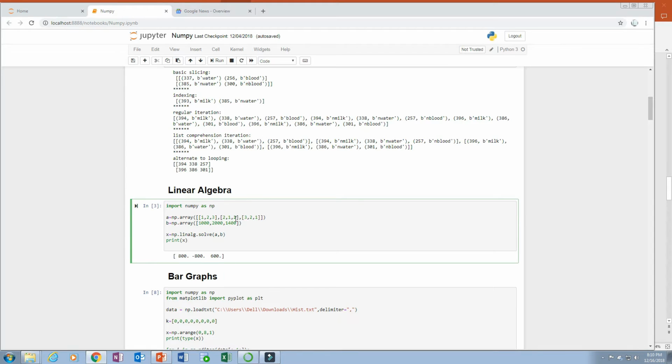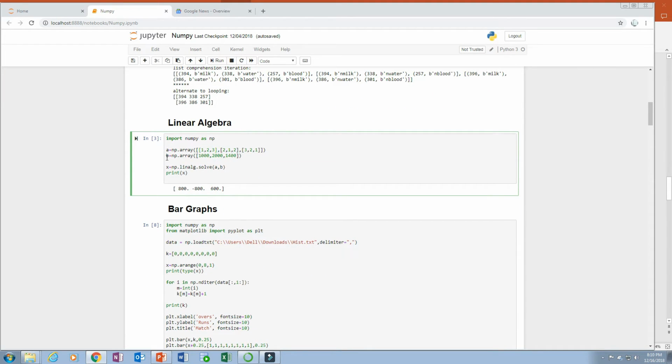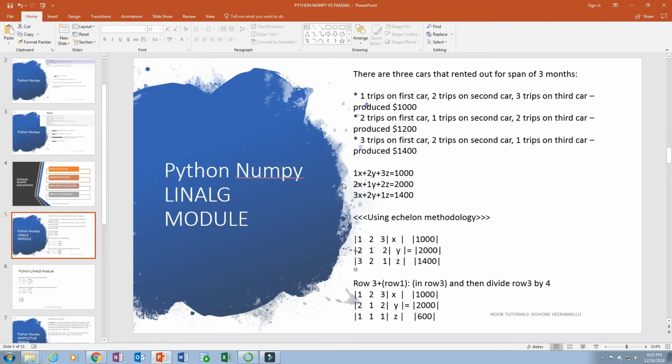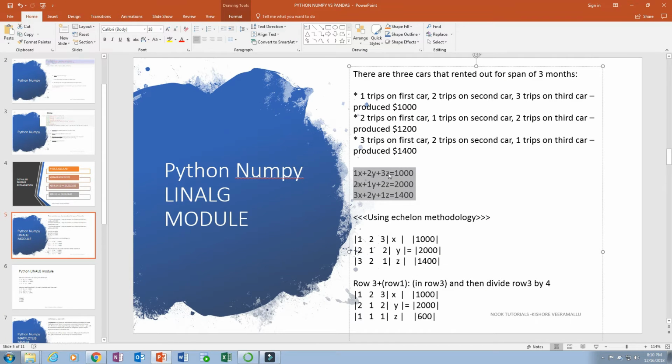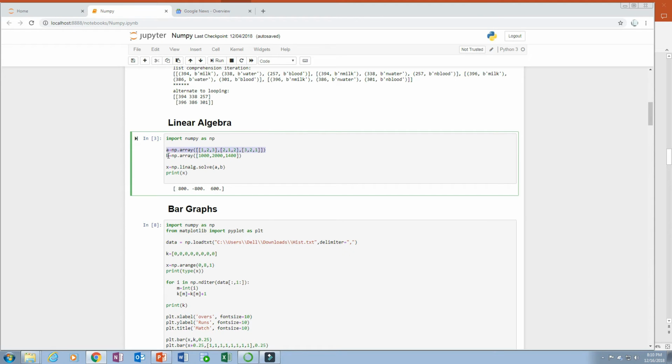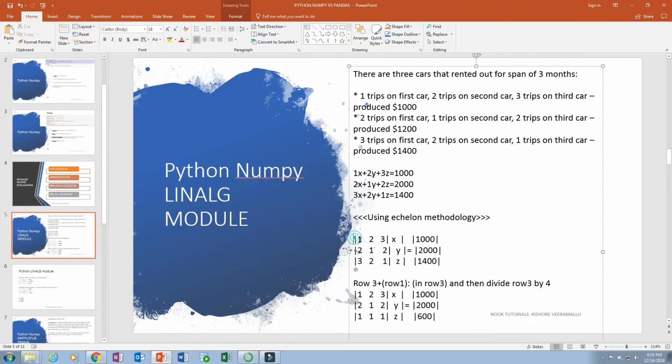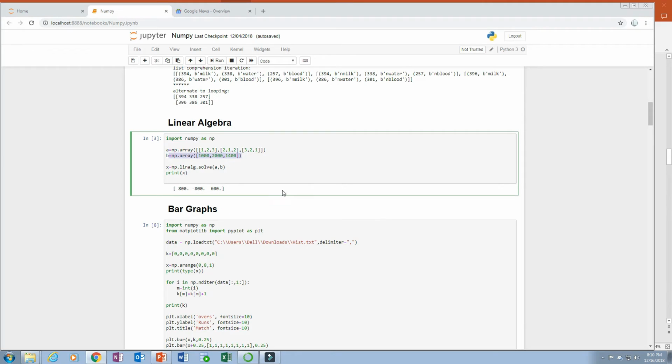Let's go into the Python way. I constructed the whole thing here into 2 different arrays: 1, 2, 3, 2, 1, 2, 3, 2, 1. This is one array, A, and B is another array. So A times the variable is equal to B.